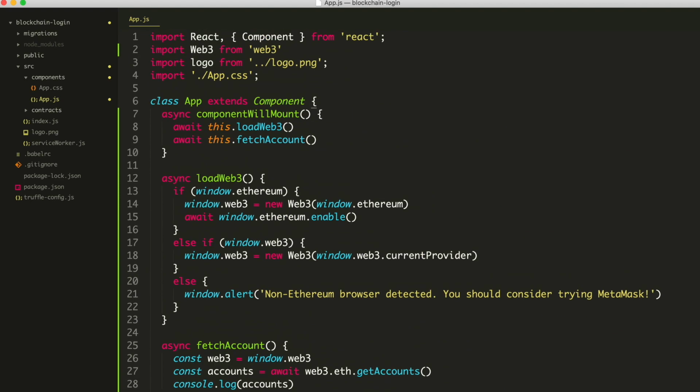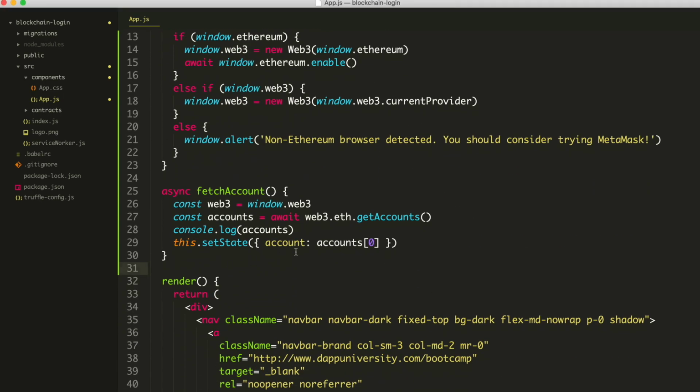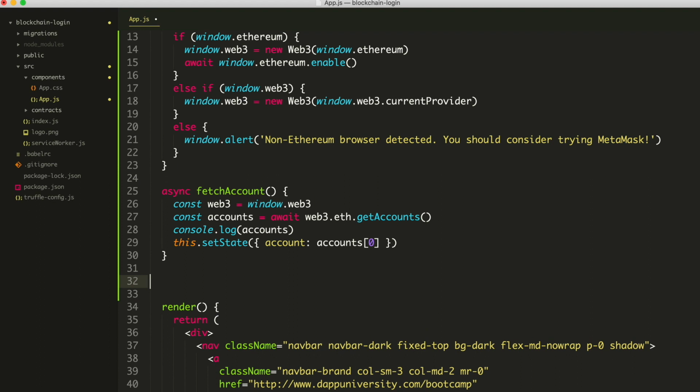All right, so we fetched the account. Now what we want to do is actually check the authorization and say, hey, is this account in the authorized list of users? So what I'll do is create some accounts. Let's say async, let's see, checkAuthorization.